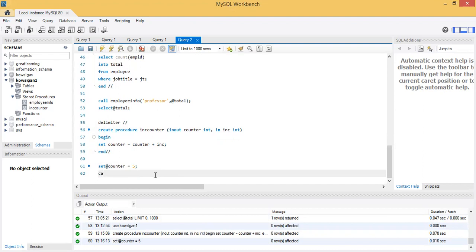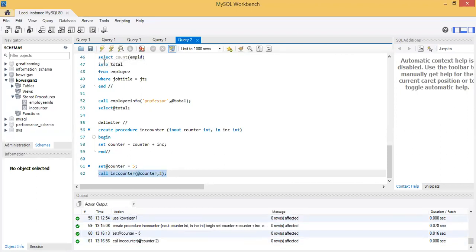Now call this procedure: CALL in_counter(@counter, 2); The meaning is that the counter has to be added with 2, and that value should be stored in the variable counter. Now just run this query.